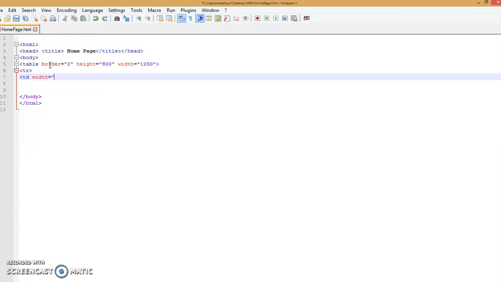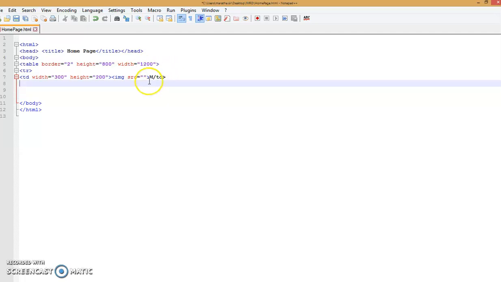from 1200, just like here 300, and height is equal to 200. And here we pass that particular image tag. Okay, we enter the image tag in that particular td, and that td tag should be closed.